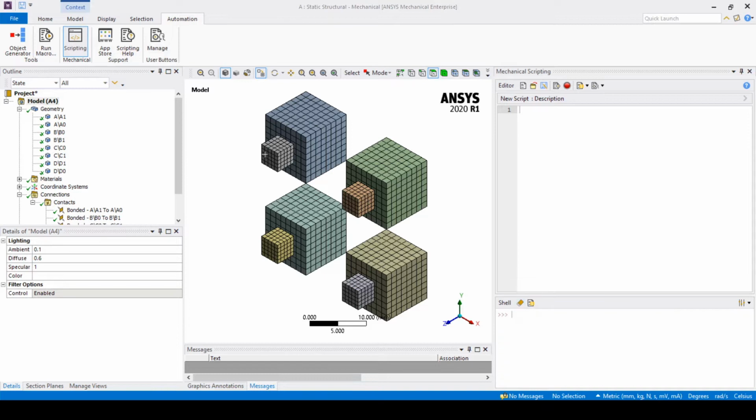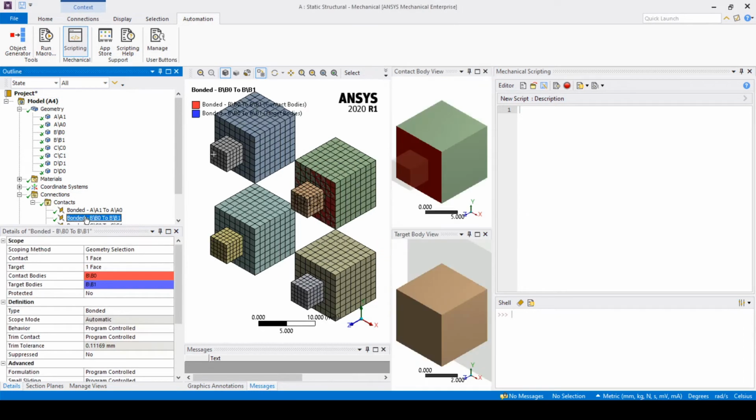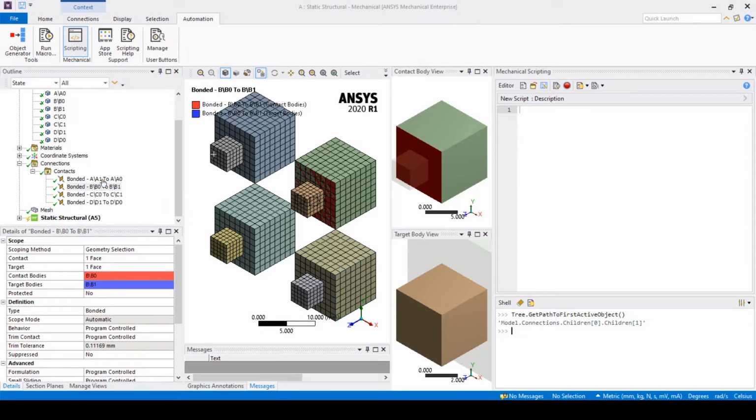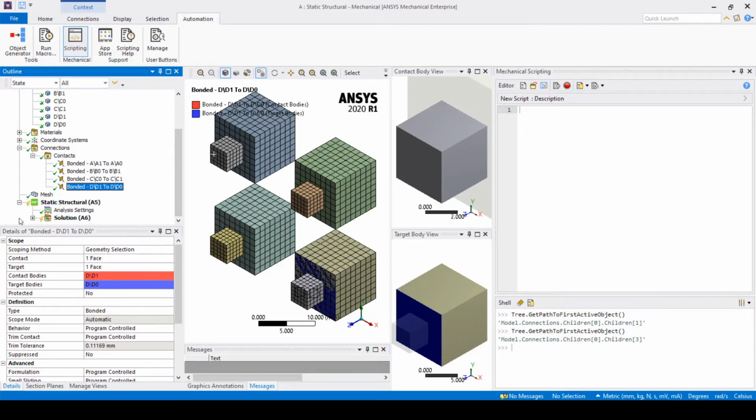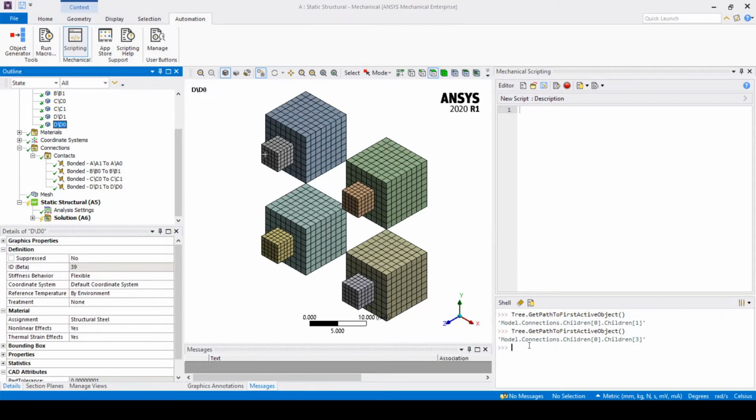The next extremely useful code for navigating the tree is to get the path to the first active object. When you are in the tree, this will return the path to where you currently are. If I click on my last contact region, it will return the path of that object. This can be particularly useful when you have multiple contacts and/or bodies and no time to count them from the top down. It is also helpful to name a variable for that active object as soon as you have an output, if you need to use it for something else.